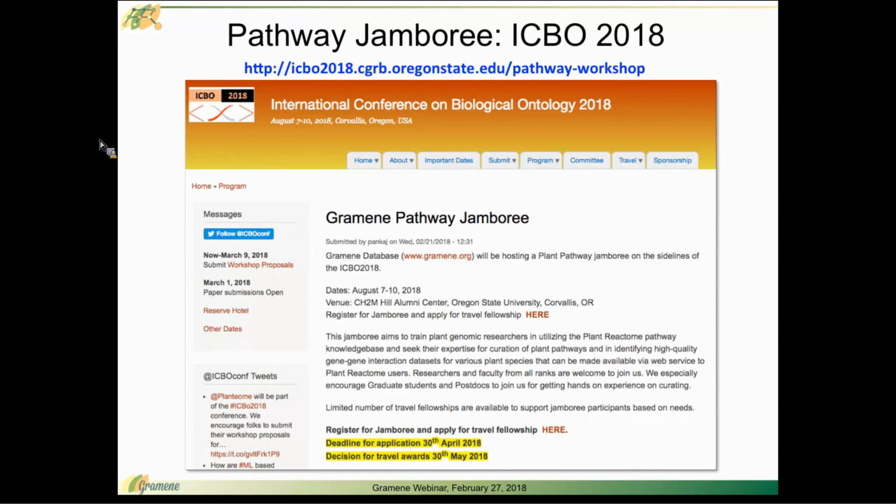We encourage researchers from all ranks, including graduate students, to come and join us. There are some travel fellowships available. The deadline for application for those is April 30th, and we can provide support to some Jamboree participants based on their needs. We're really excited about this opportunity.